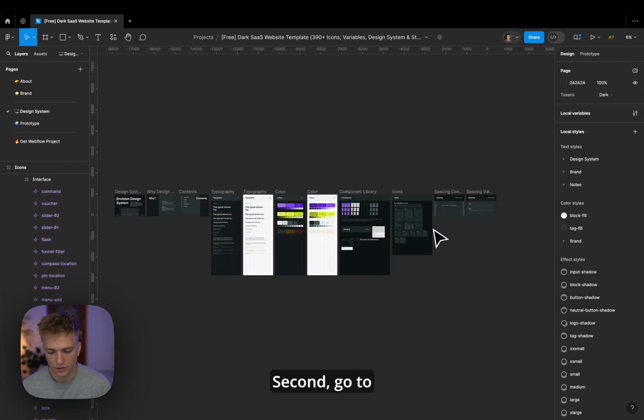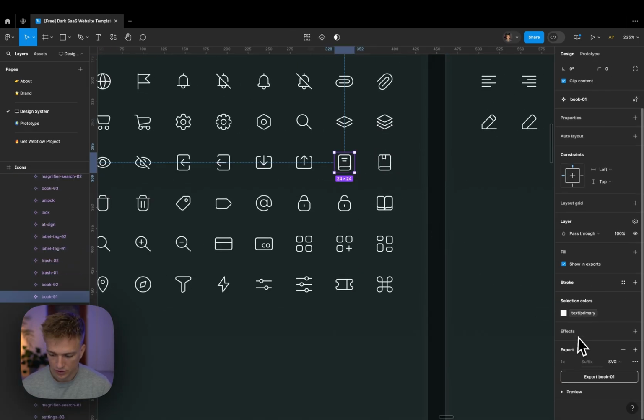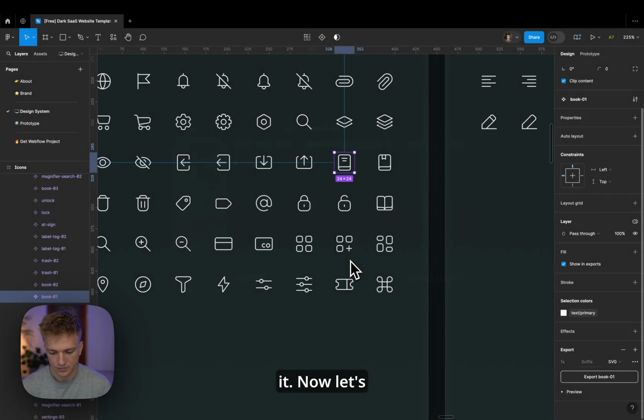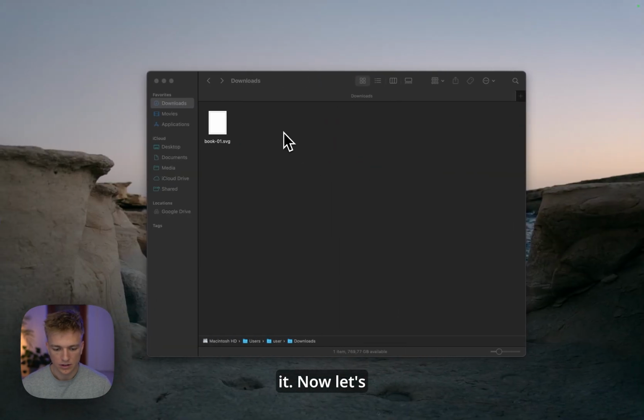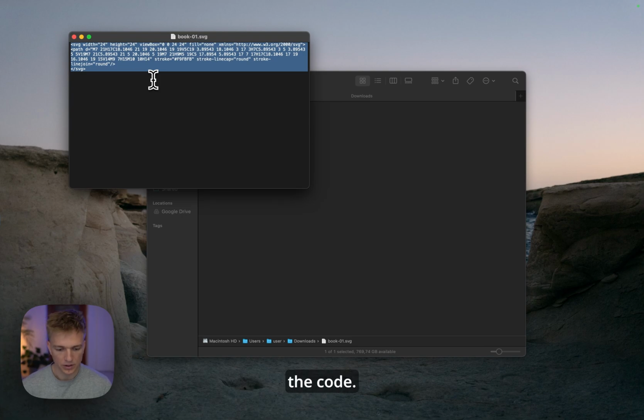Second, go to Figma, locate the icon. I'm gonna export this book. I'm gonna select SVG and I'm gonna export it. Now let's open the file. Open it with text edit. Copy the code.